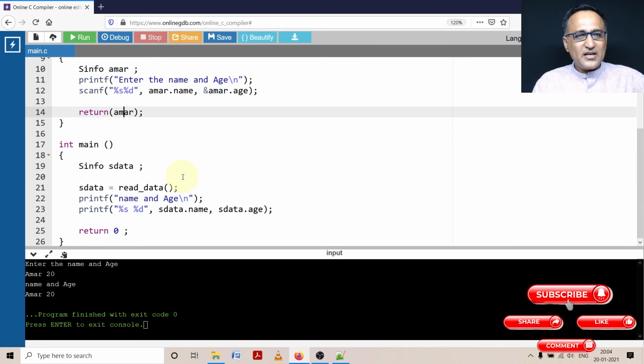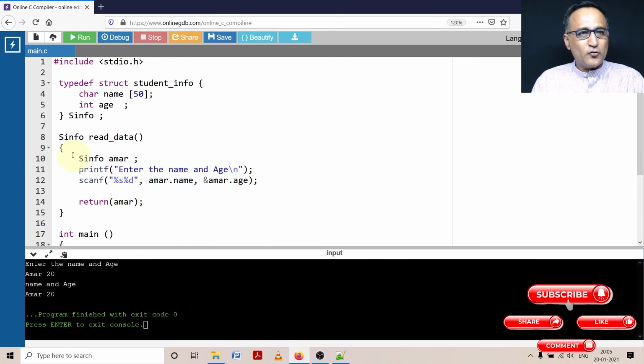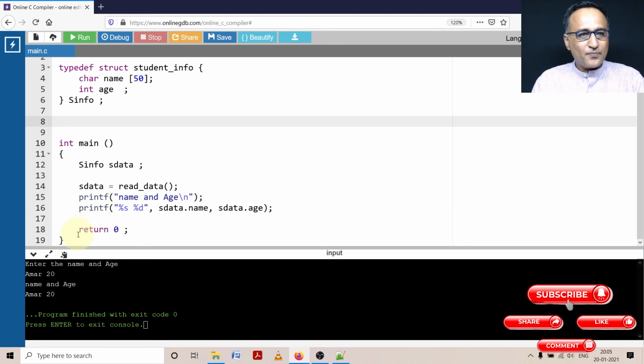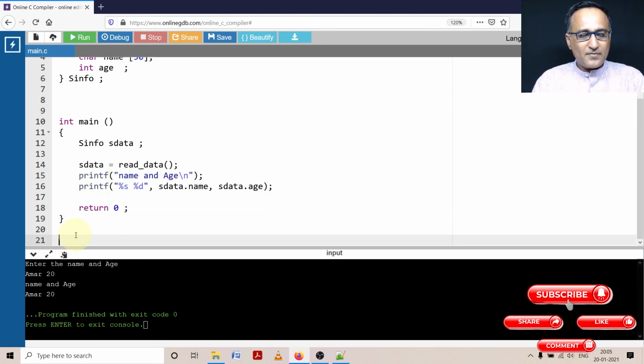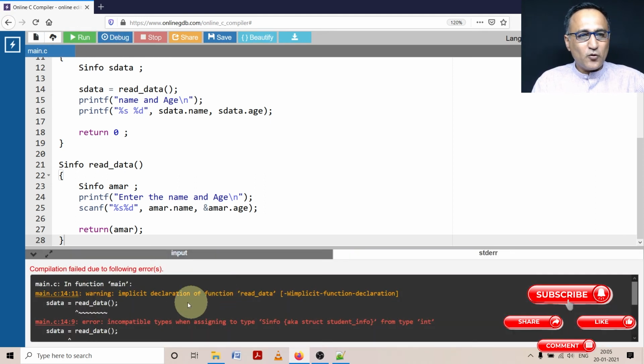And then when I am returning Amar after calling read data in main, Amar is returned and gets assigned to sData, which has been declared as a variable of type student info in main. And I'm printing name and age here. So just be careful about a few things. If you try to bring this particular function down, you're going to have the problem of redeclaration of sInfo. It's going to say implicit declaration of read data.